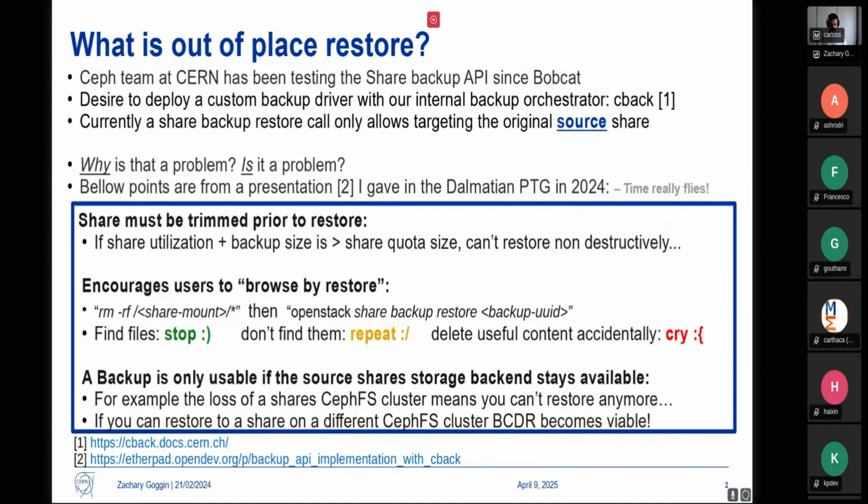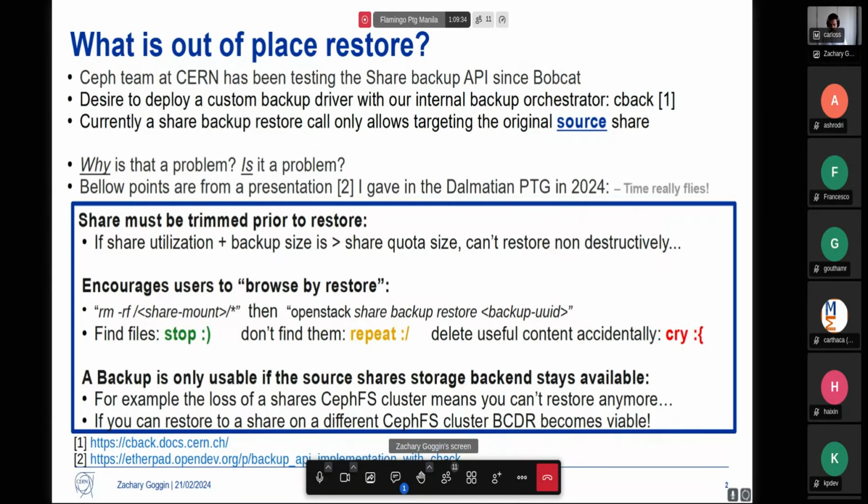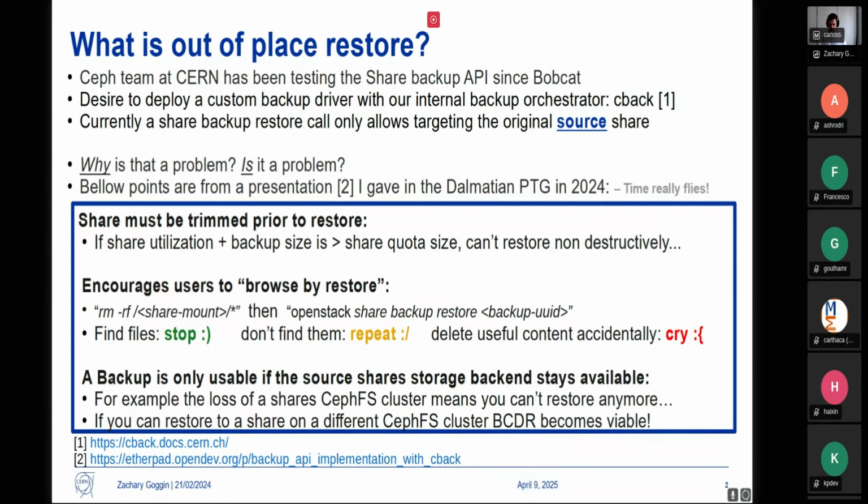If you can do an out-of-place restore, which is to say you can restore to a completely different share that has perhaps the same share protocol, so it could be CephFS, but that's backed by a different cluster, you don't encounter this problem. You have the option to restore and check the contents on a completely different share. You have the option to restore to a different cluster that maybe is still available. So for us, it's a BCDR problem. This is business continuity and disaster recovery. If you imagine you lose a data center, you have some options in terms of recovering your services that are backed by CephFS.